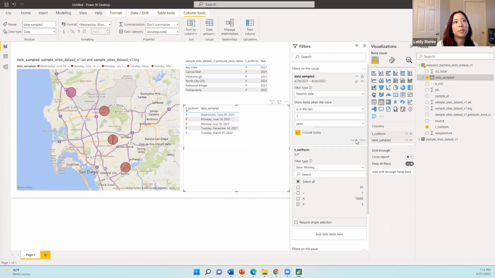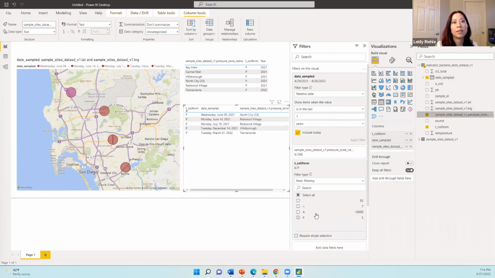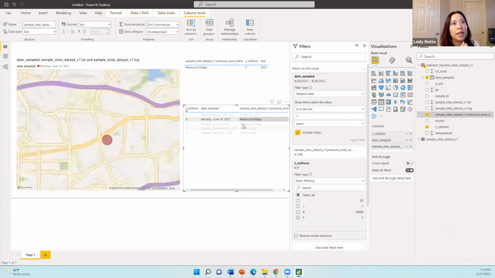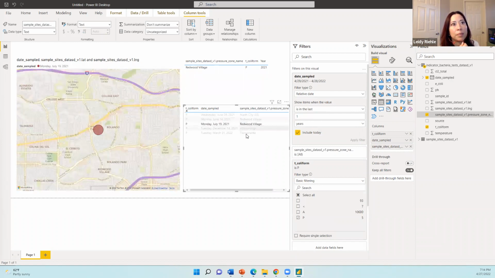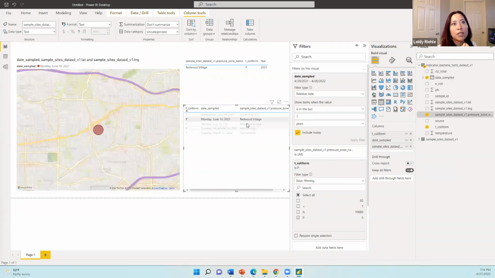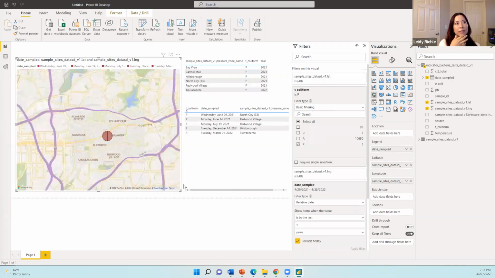I could go back and do it 1 year. And apply filter. And I'm missing the zones. So let me add the zones. So here you go. We have the zones, we have the date, and we have the coliform. And all these, you can click here and you will see it in the map. Yeah. We have that Redwood is twice. We detected coliform in June and also in July from last year.